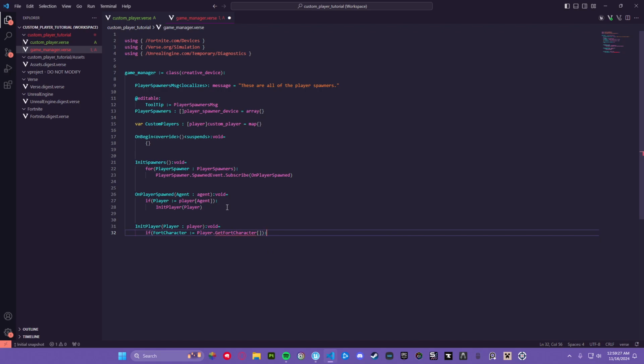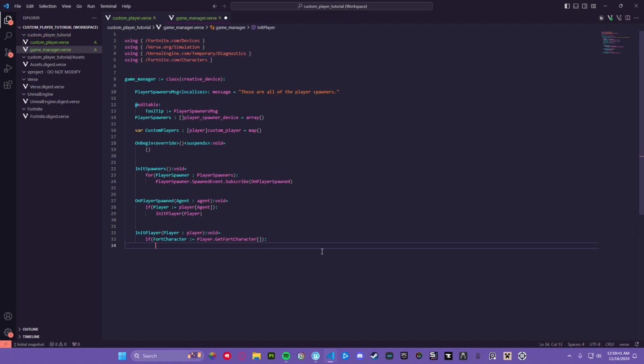There we go. Oh my goodness. Did you forget to specify using fortnite.com/characters? We want to add that module in. And then the next thing that we're going to want to do is if exists, or actually let's be more clear.